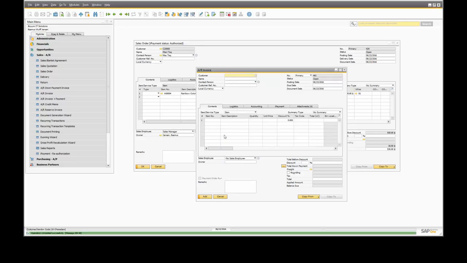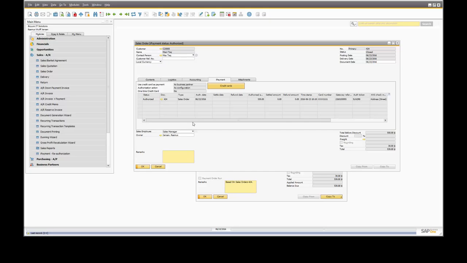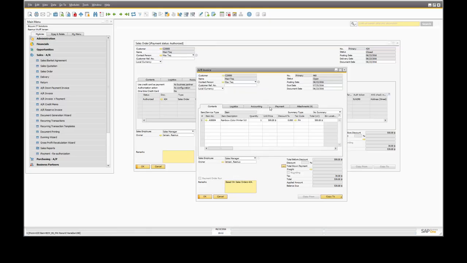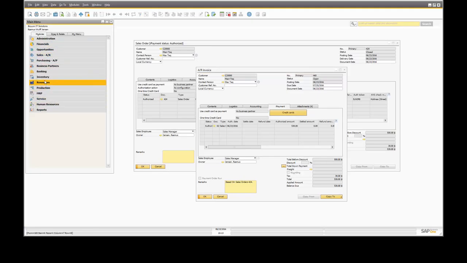I have now just created my invoice, but I haven't interacted with the system. So if we look at the sales order, it's closed, but the authorization is still there and nothing has happened. And in iPayment, we can see that authorization from the sales order now, but again, nothing has happened. This invoice is open. Again, I could have set up in configuration that it would have auto-settled, but many people tend to instead go in and settle once a day.